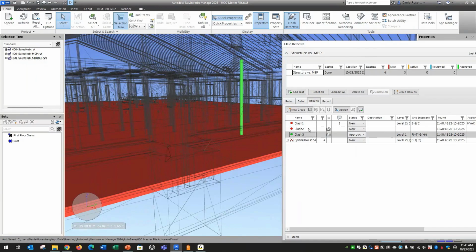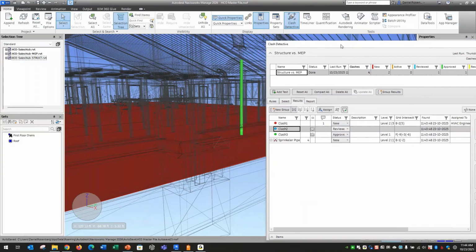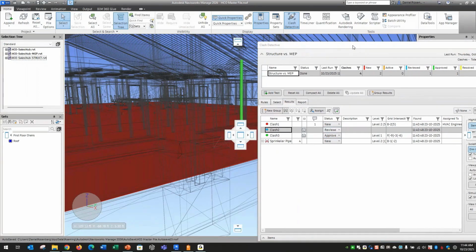But then clash 2, what is this one? Well, the structural model had analytical components with it. So that's not really a clash either. I can just say reviewed, which means that the software is still going to read it as a clash, but maybe we don't need to necessarily do anything about it either. So we can keep it there. And then some of the other states, we'll see here. Actually, oh wait, we had.